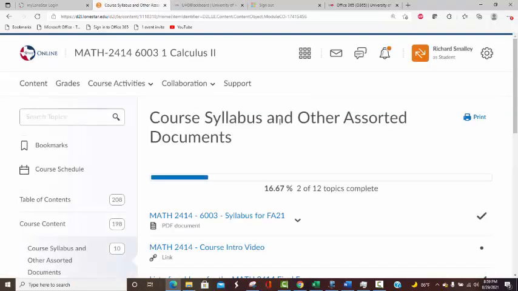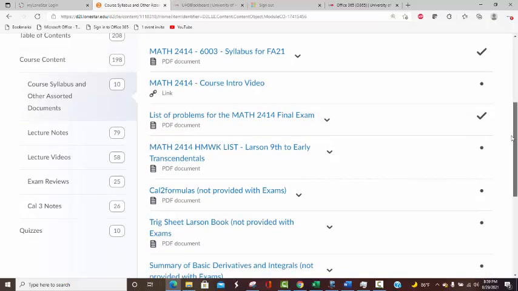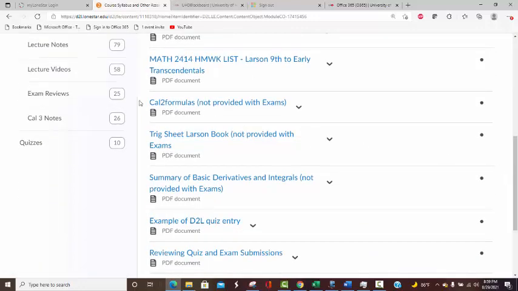Once again, you'd be able to use whatever you want. This is a practice homework list. Here are some formulas that are not provided with the exams. You can use them. I probably want to go back to proctored testing. Obviously you can have access to D2L, so you can look at these. But I don't know why I'm saying not provided with the exams. That doesn't mean anything in this format. Here's a basic trig sheet, just some basic stuff here.